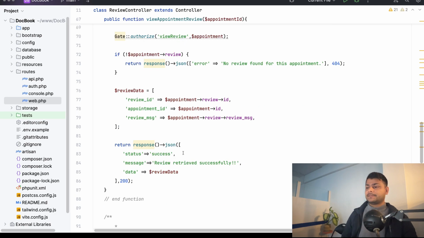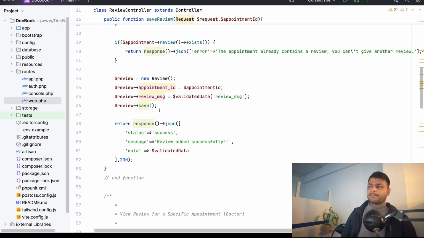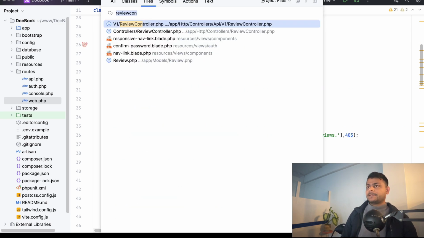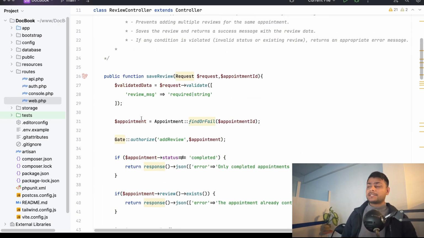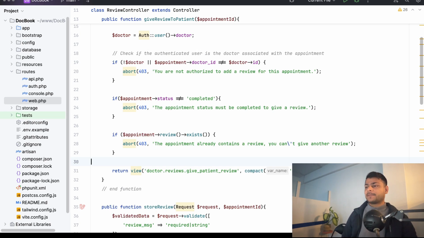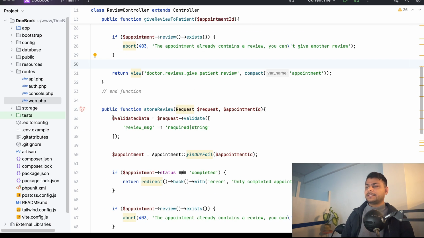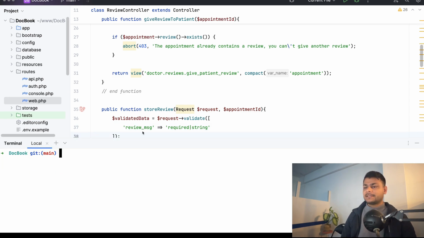That's a JSON response. All right, so how should we manage all the business related logic? First, you need to do all your validation in a form request class. So just create a new form request class. There is a command for that.